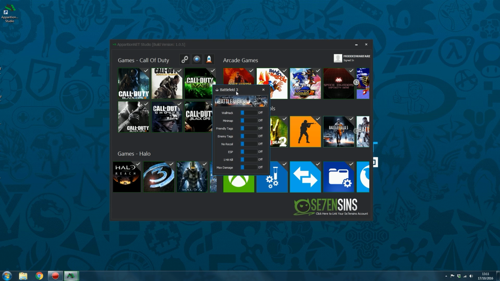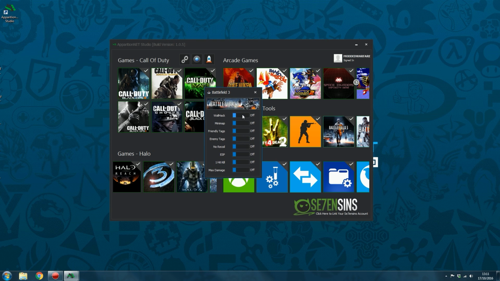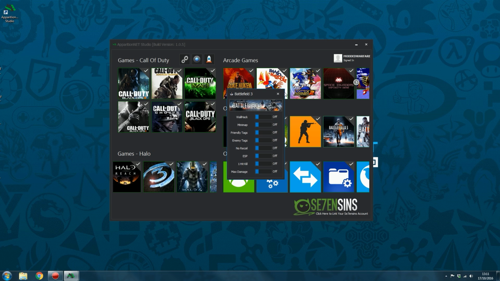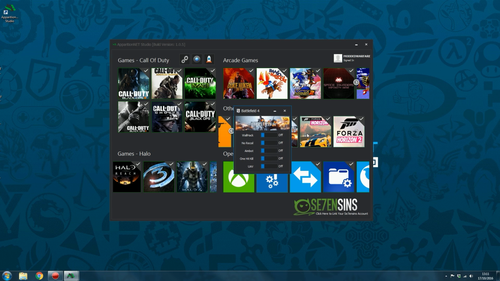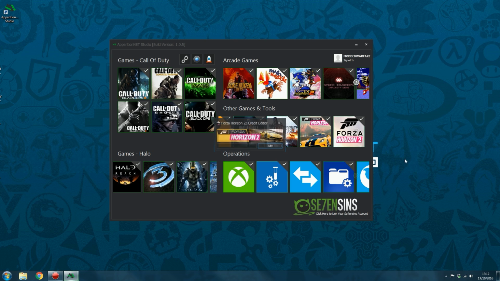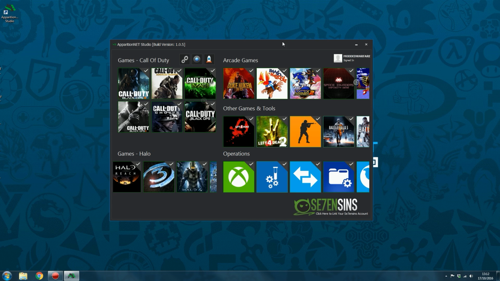And then you've got Battlefield 3. So the Battlefield stuff is public cheater stuff that you can do in online games. So you've got wall hack, ESP, one hit kill, etc. You've got kind of similar options for Battlefield 4 as well. And then you've got a Forza Horizon credit editor and a Forza Horizon 2 credit editor. So that is the basic overview of ApparitionNET Studio.